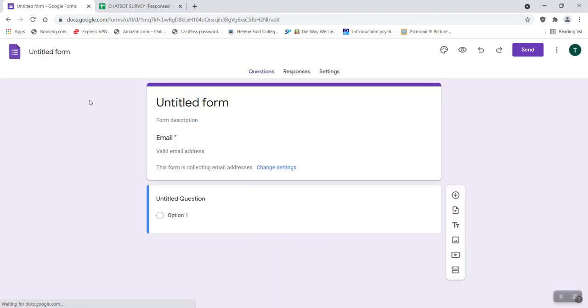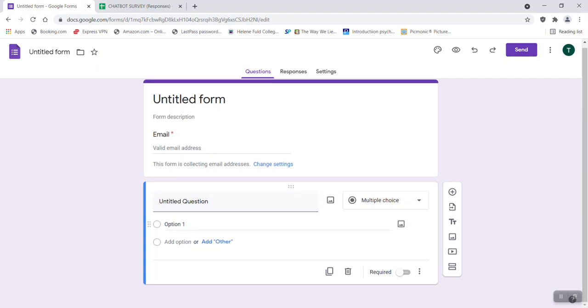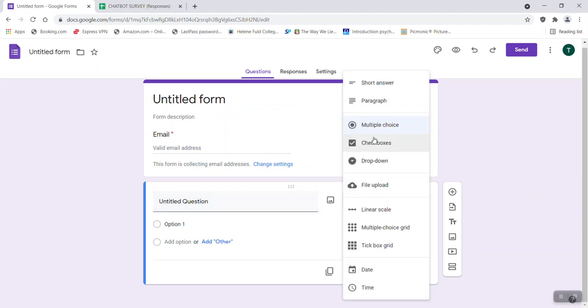It gives you a title where you put the title of your survey, and the description. Then you just go straight to the question. Ask whatever question you want, and for the response, whether you want multiple options, a short paragraph, or a short essay, whatever you want, it just gives you that.